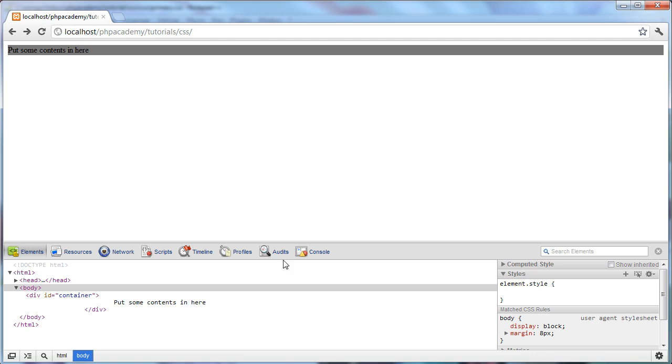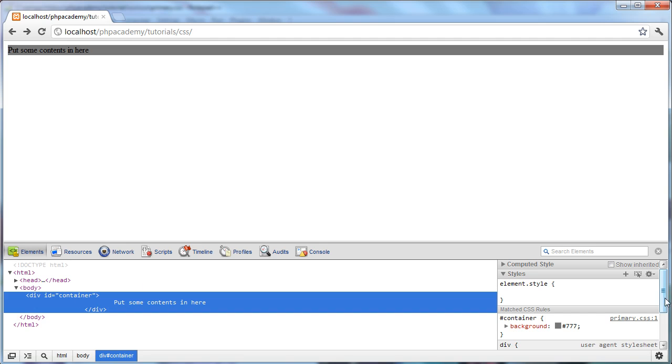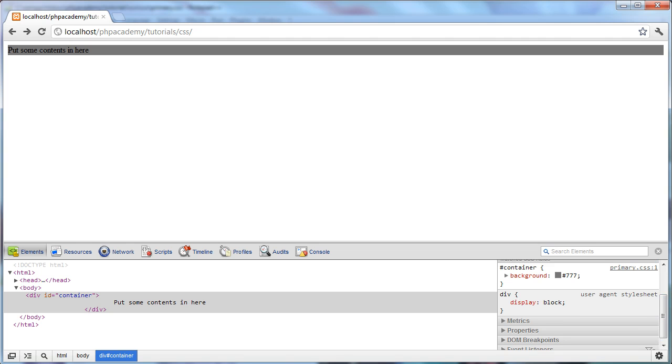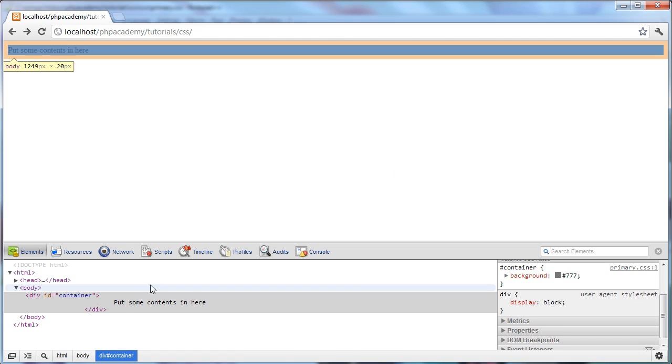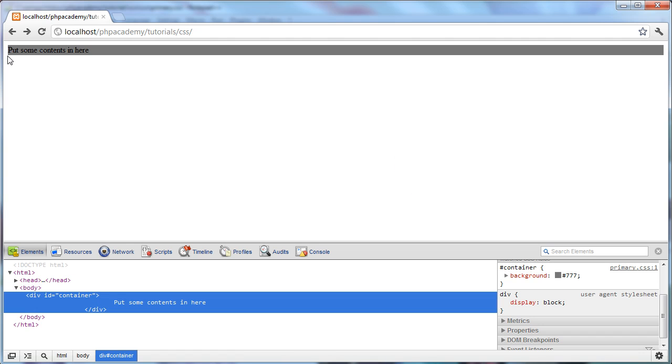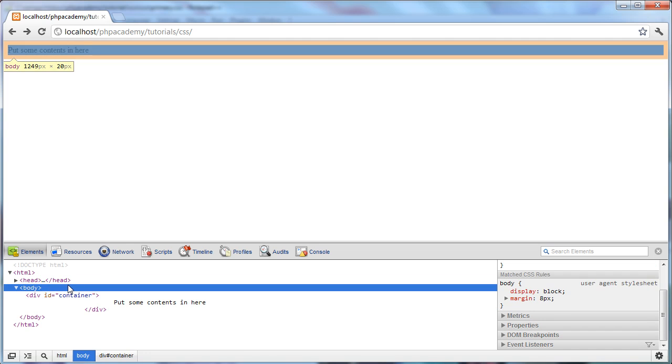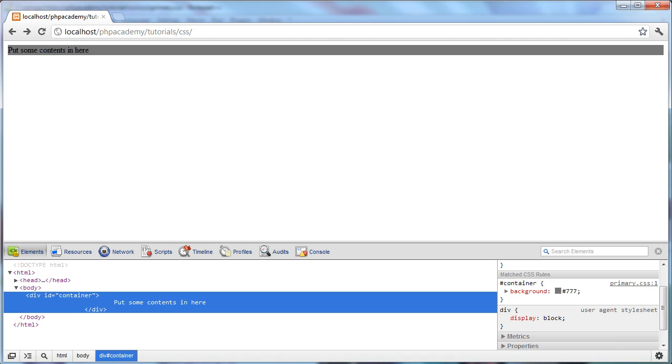Now div by default does display as a block. You can see here, display block. That's the default user agent style sheet, which basically means your browser's default style sheet. And that is rendered with a display of block which fills the whole page essentially. So it fills its container element, which at the moment is body, which has a width of 1249. You can see there.